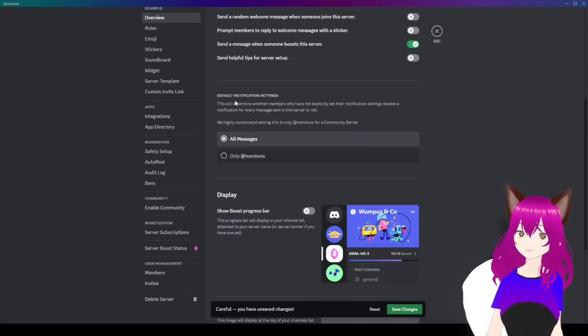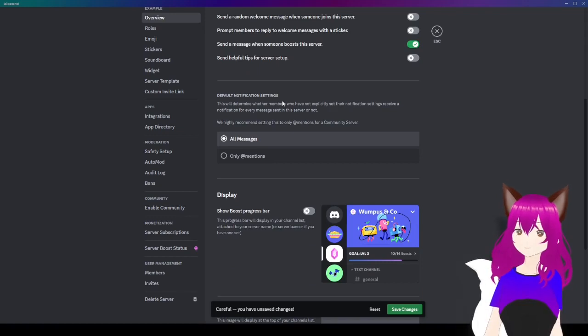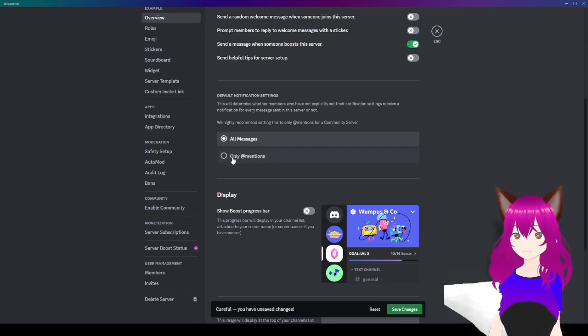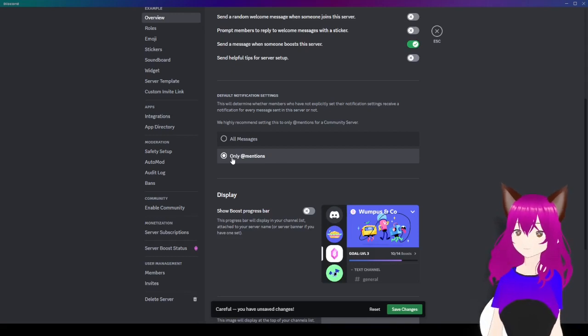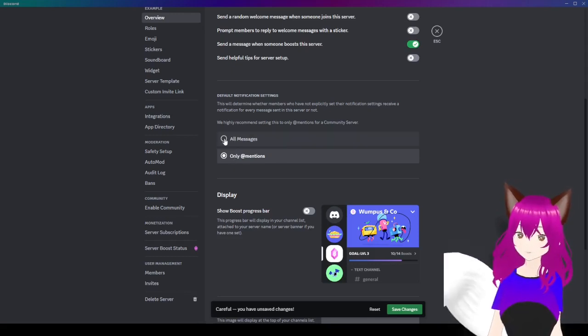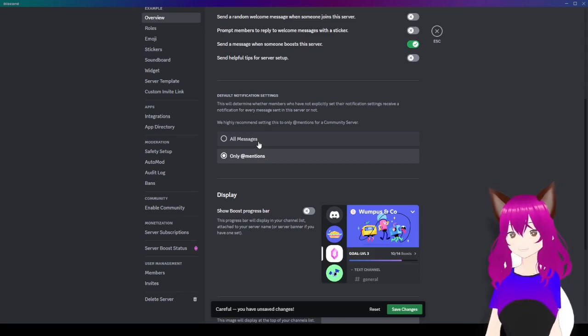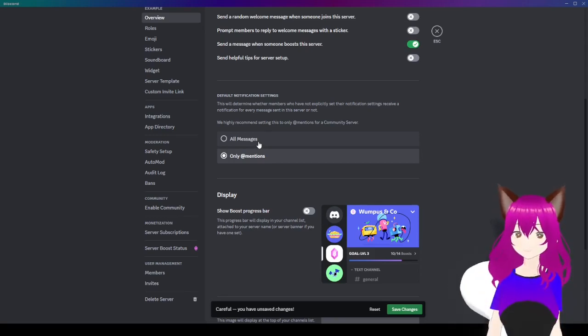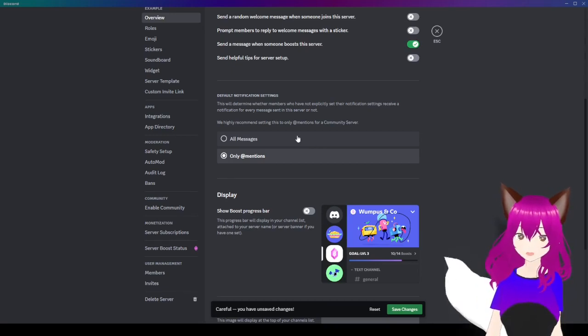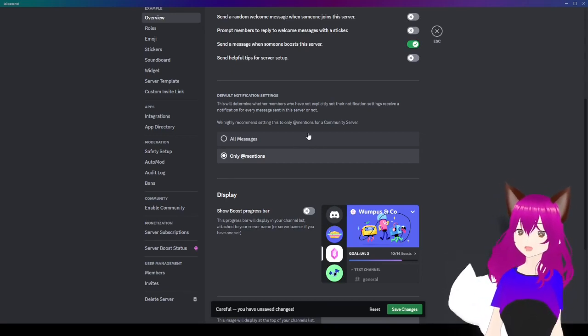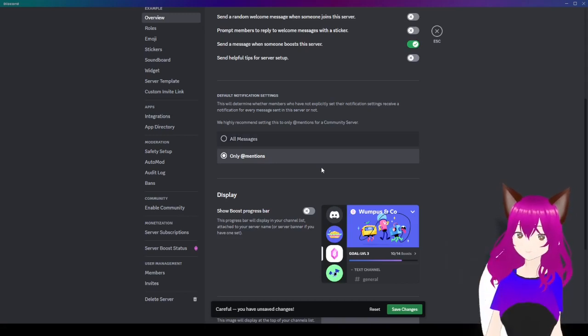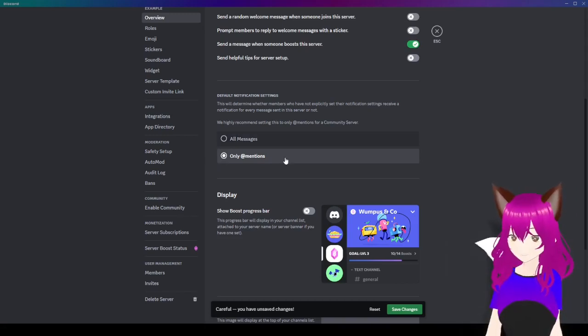Then we have default notification settings. Please, for the love of your community, set this to only mentions. Basically, what happens if you have it set to all messages is that whenever someone sends a message in your server, doesn't matter who, doesn't matter in which channel, it will ping every user that there is a new message in the server. This setting is fine for small servers, for a team, etc. But for a community, I always do only mentions.